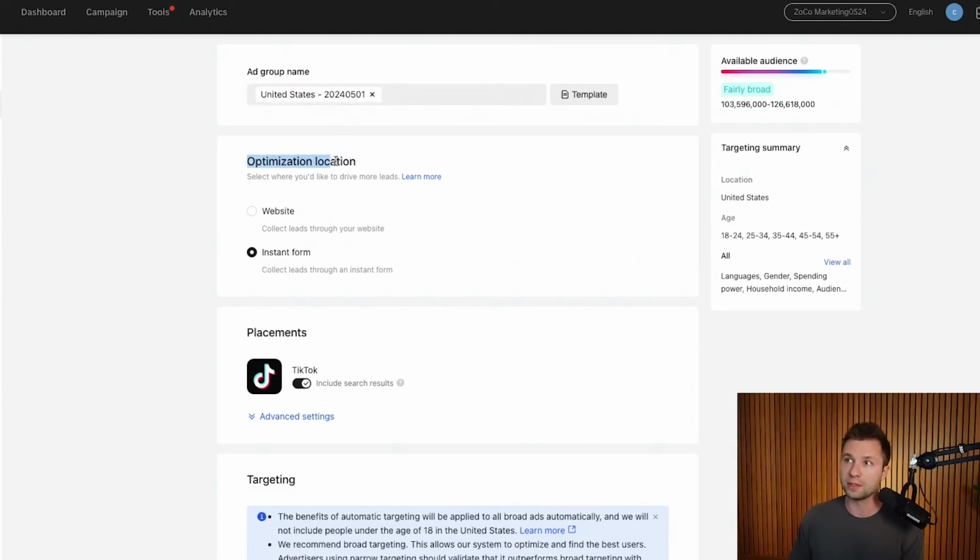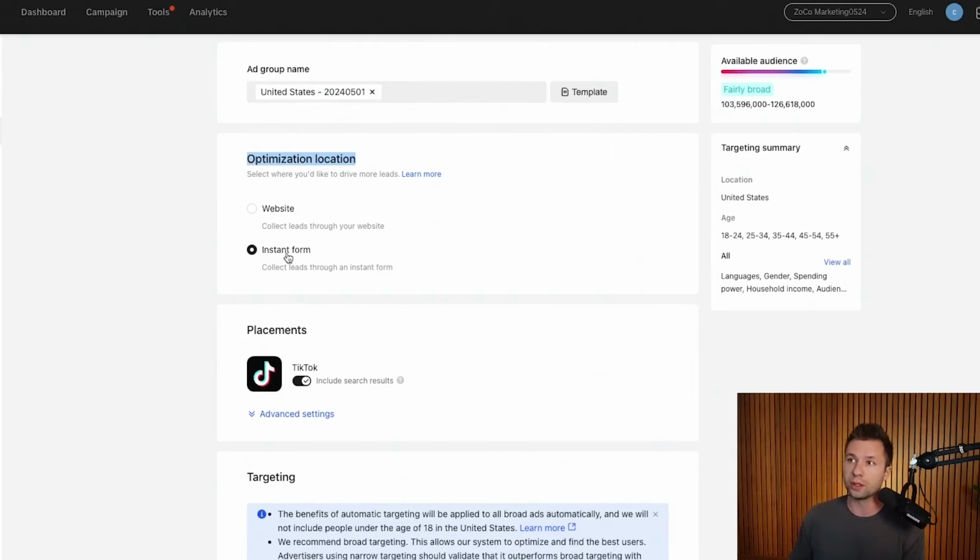Now here, the optimization location. This is important. We want to make sure that we are clicking on instant forms for this specific case. If you are wanting to send traffic to your website, you could go with website traffic. If you're wanting to learn more about how to collect leads with that objective, you can check out this video right here. I walk through that entire process, but for this one, we're going to be focusing solely on instant forms.